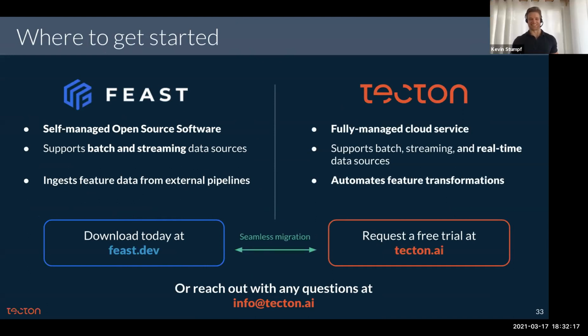Just wanted to put this out there, in case somebody wants to know how they could get started with a feature store. We've got an open source feature store out there called Feast with a limited feature set, and then a very full-fledged, fully managed cloud-native feature store, Tecton, that you could get started with at Tecton AI. Cool. Thanks a lot.